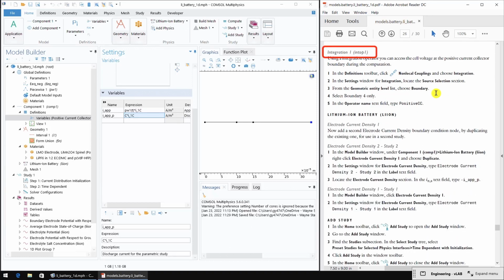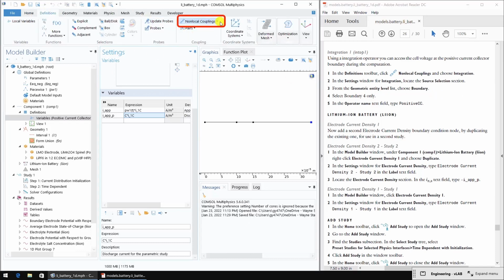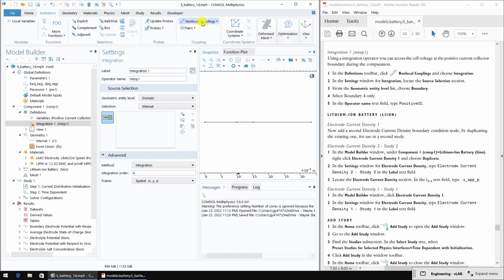And now we will add an integration operator. And we'll specify the geometric entity level to be the boundary, because we need to select the positive current collector to be able to get the cell voltage information during the simulation.